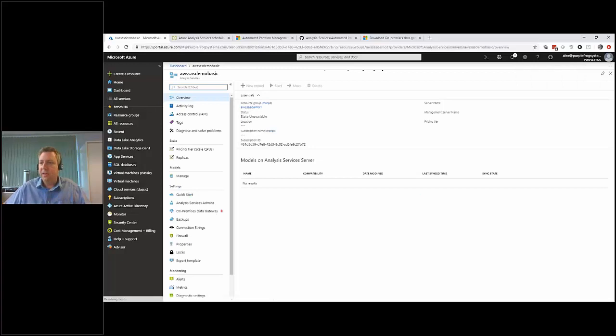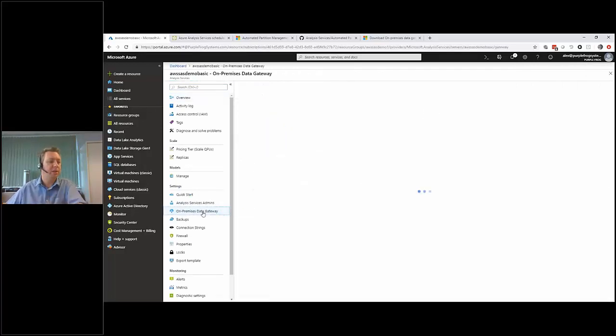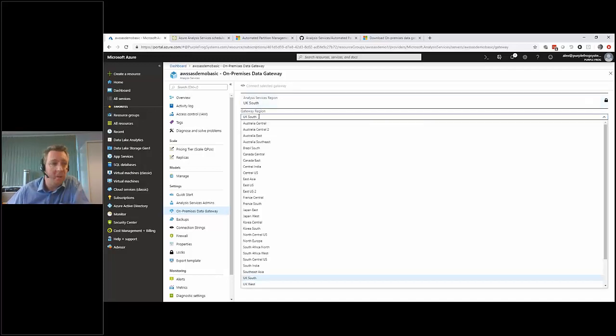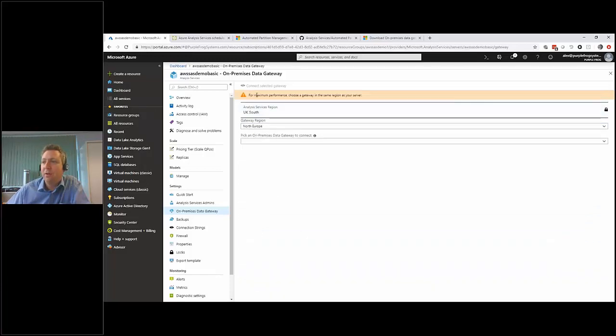And down here we have the on-prem data gateway configuration for this particular Analysis Services server. And we can then say, right, these are all the gateways that are available. Now the Analysis Services is in UK South. I know that I deployed my gateway to North Europe. So straight away it gives me an error or a warning saying there's a performance issue here because my gateway and my Analysis Services are in different regions.